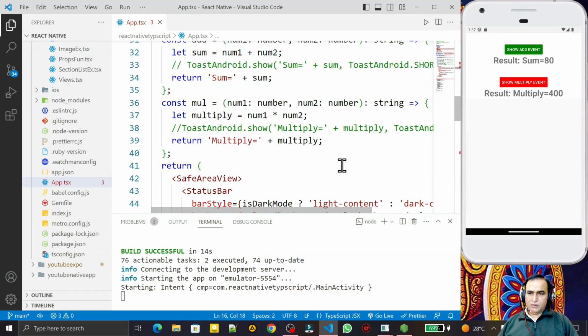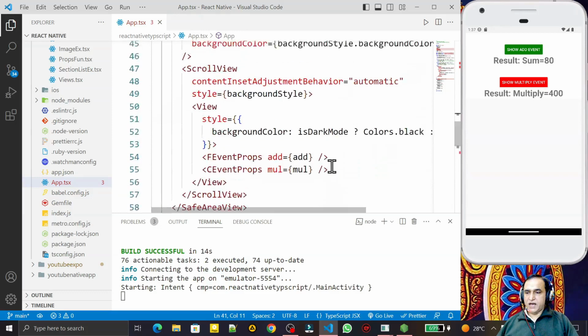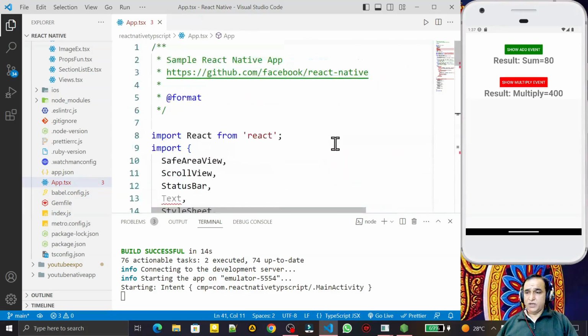In this video, we are going to learn how we can use React navigation in React Native with TypeScript. So the first component in React navigation is stack navigation. We are going to implement the stack navigation concept in this video. So what is this stack navigation concept and how can we use it?